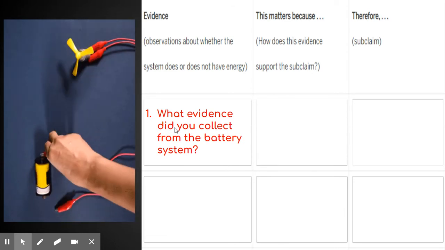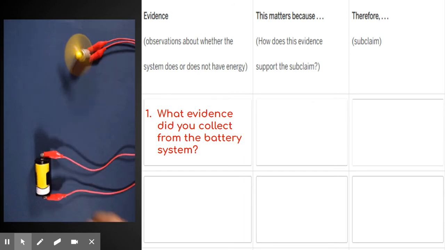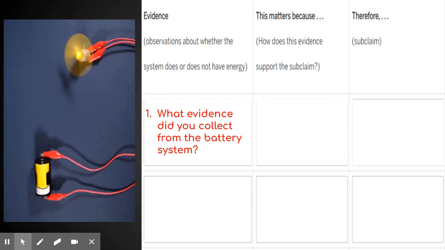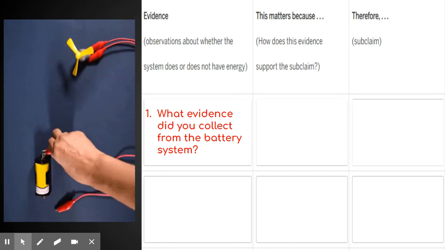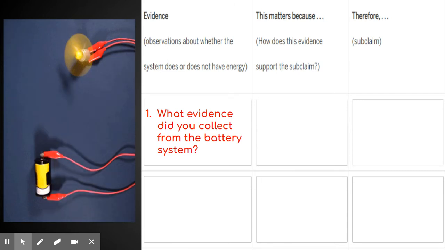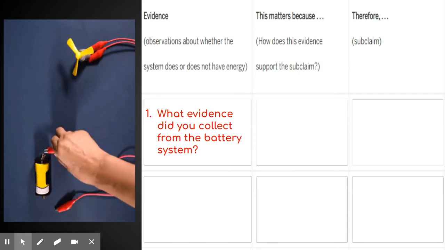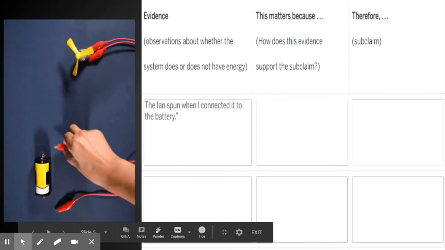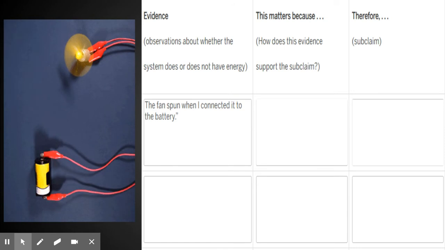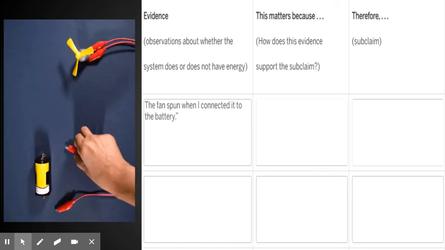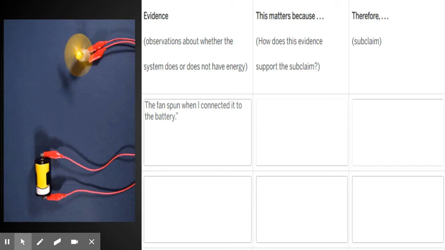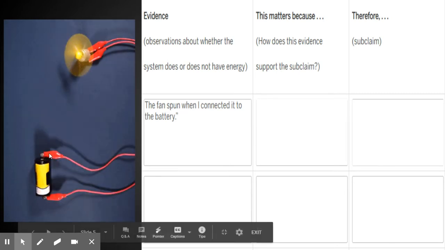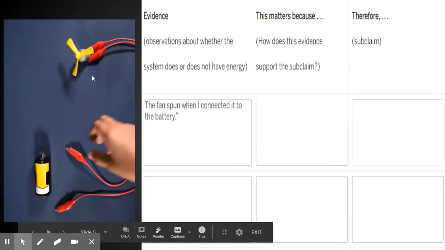And you're going to write down at least one thing, and it should be something that proves that either the battery system does have energy or does not have energy. So, for example, here's what I would put in that first box. The fan spun when I connected it to the battery. So that is evidence. It's a fact. It's something that I saw. When I connected the fan to the battery, the fan spun.